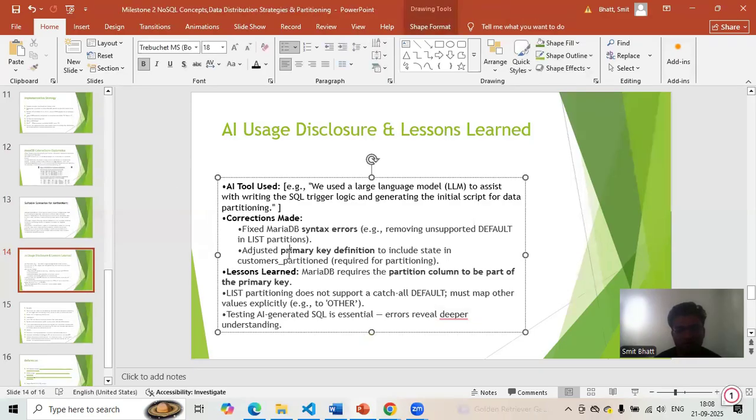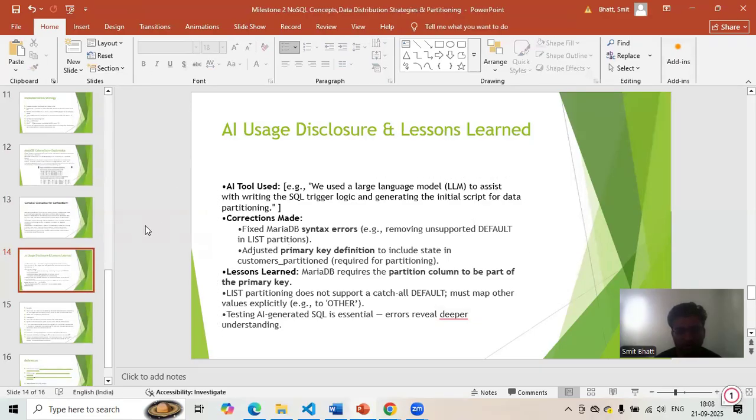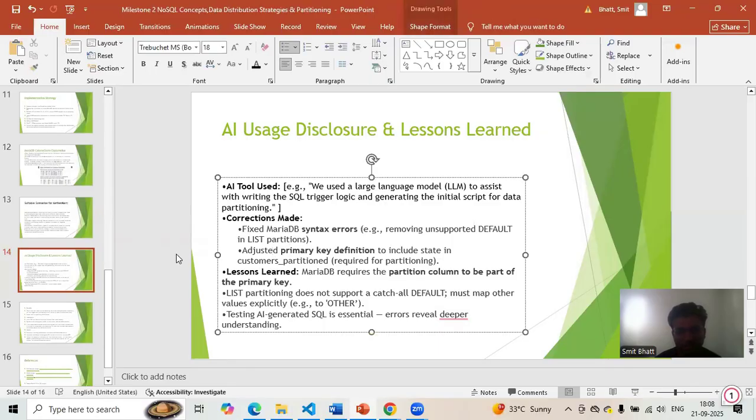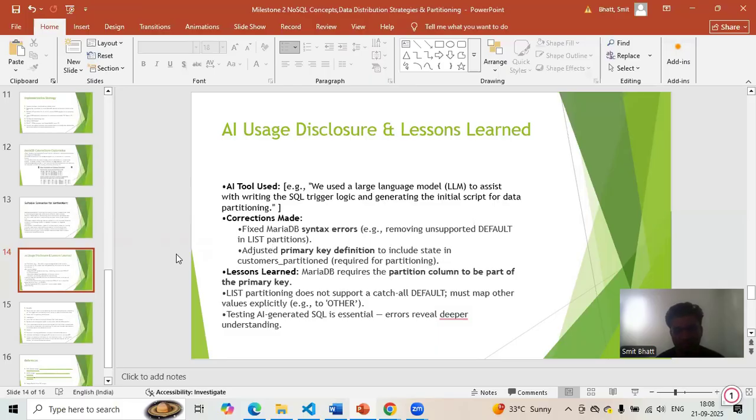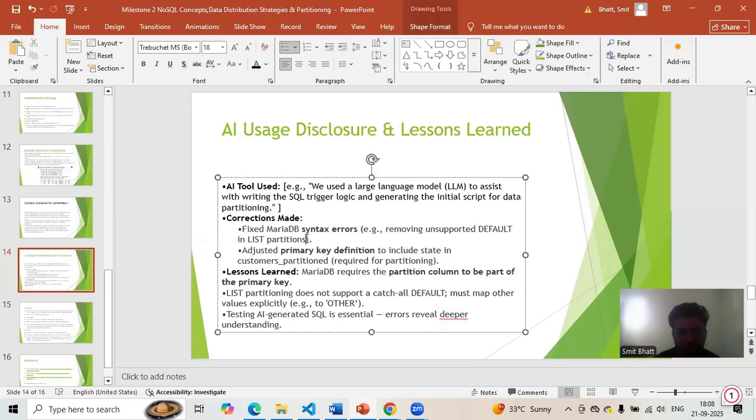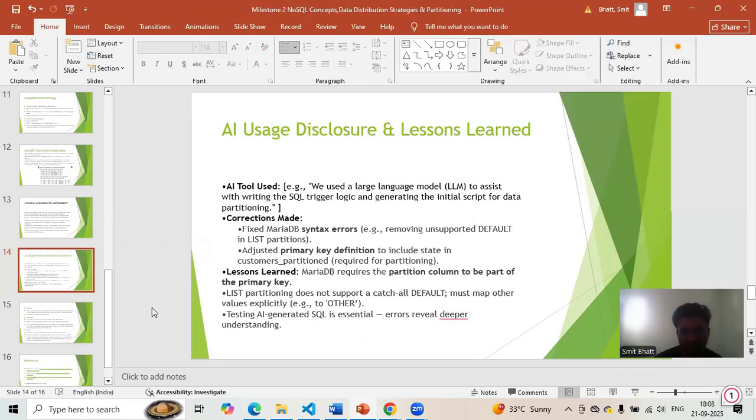It also did not initially provide the state inside the primary key definition, which is a mandatory rule for MariaDB: the primary key needs to have the partition column. These are some of the syntax changes that were made in the SQL script after the AI generated the initial code. A good lesson learned is that list partitioning does not support a catch-all default. We need to map it to a value explicitly, like other.